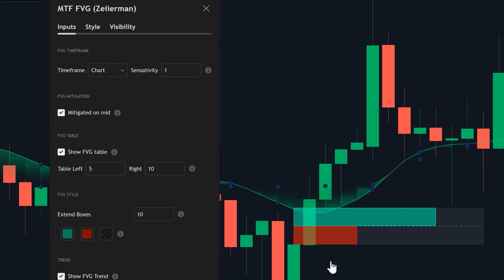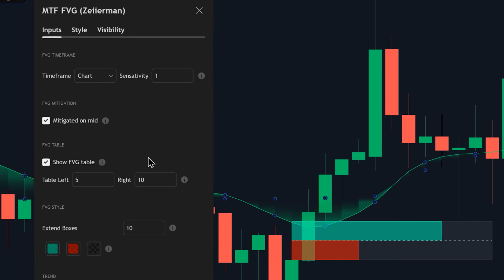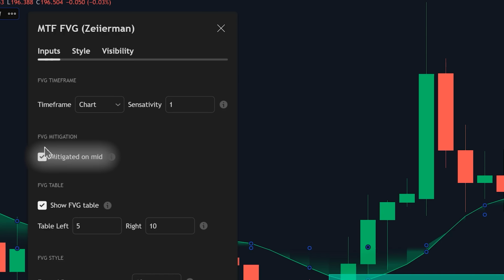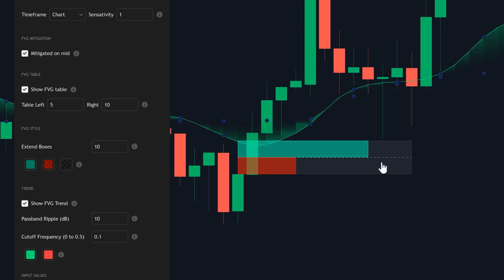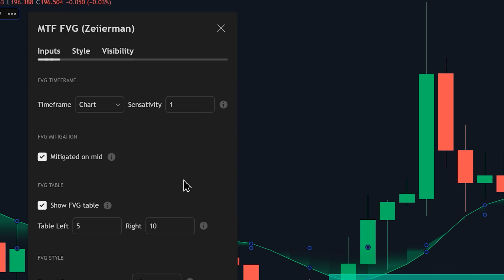Then there's how these FVGs get mitigated, or filled. Price often revisits these gap areas. The indicator has midpoint mitigation logic. You get a choice here in the settings. You can have the FVG box disappear once the price fully closes the entire gap, or you can set it so that just touching the midpoint of the FVG is enough to consider it mitigated. This second option can be really useful if you're looking for faster reactions in a live trading environment, as some strategies might only need that midpoint touch as confirmation.